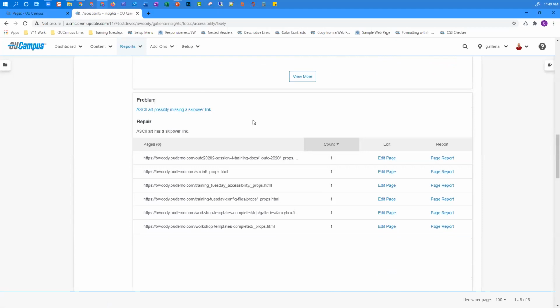This will typically sometimes happen if you have something on your screen where you've got multiple special characters next to one another. It might mistake it as ASCII art.